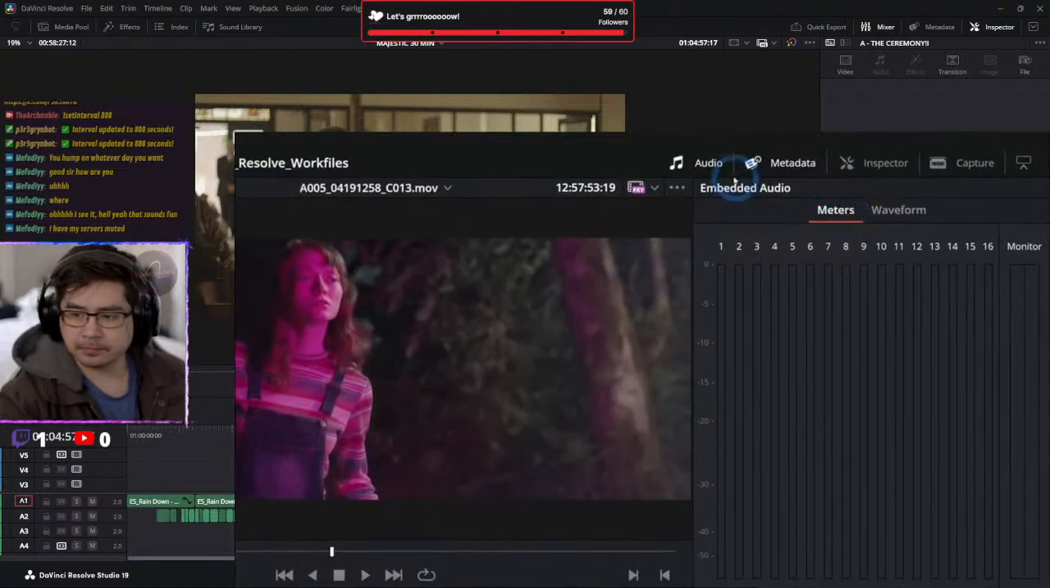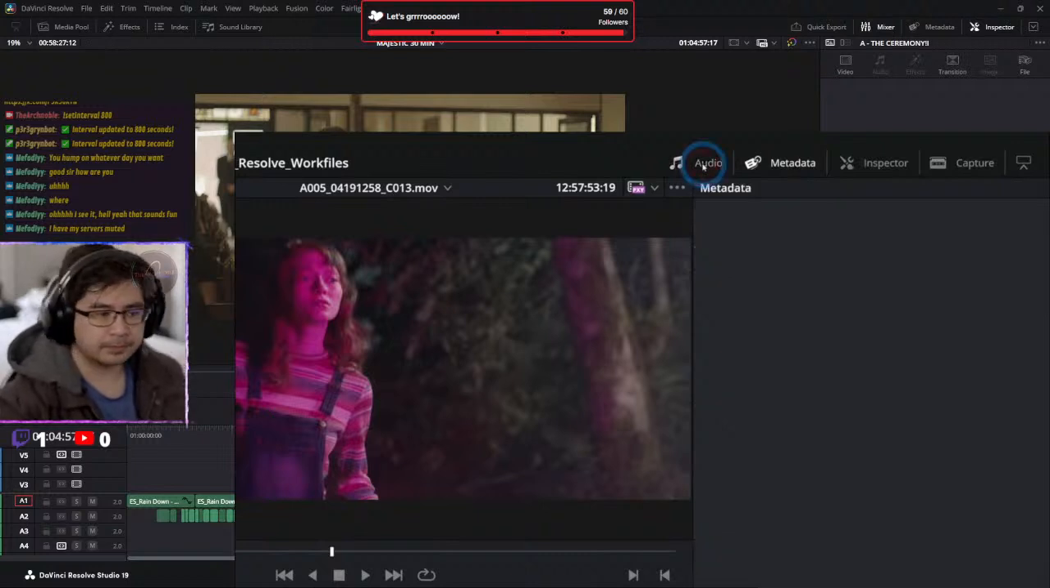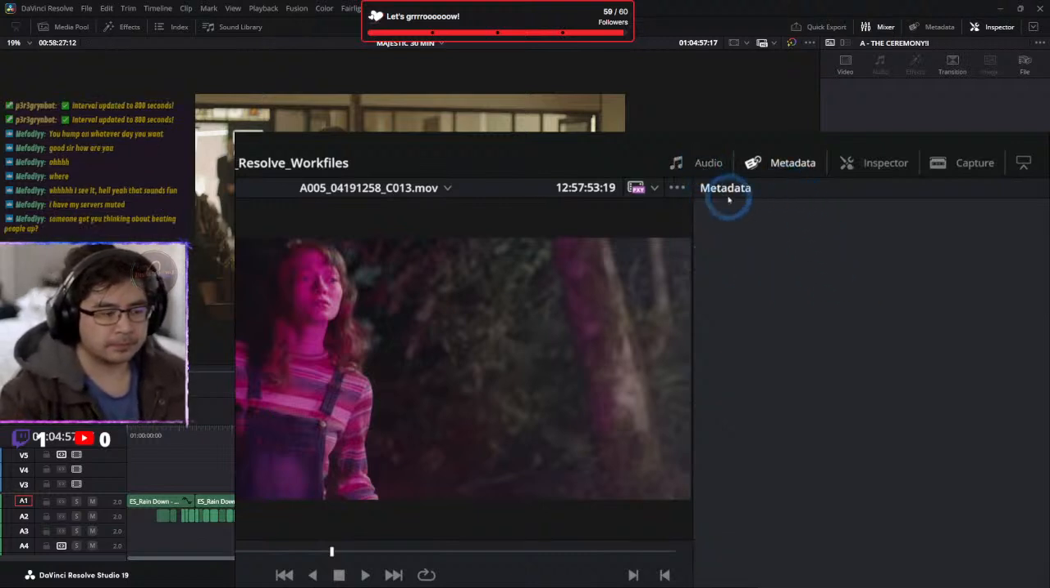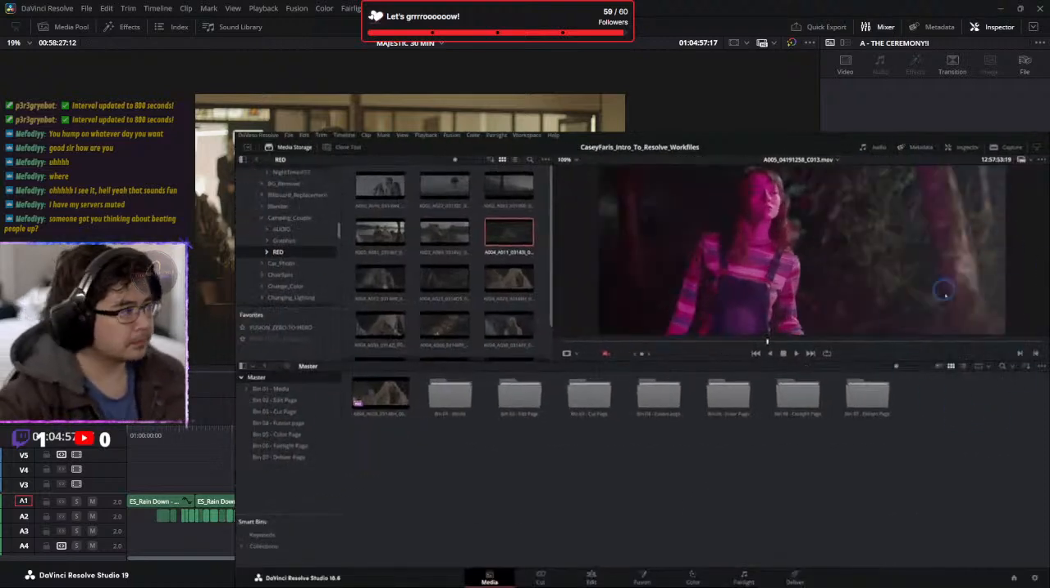So audio, when it's white, it has the meters and the waveform available, and when I click it, it turns gray and it closes that panel. Same thing with metadata. I have metadata open right now, and if I click that, it closes it. It just makes room for the other panels.